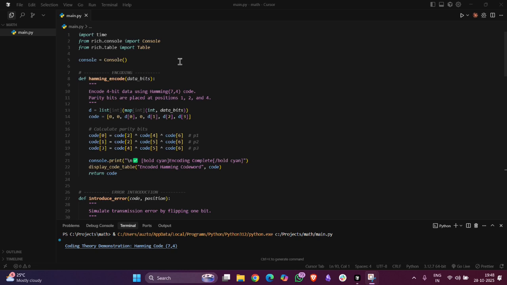These parity bits don't carry information themselves, but they allow the receiver to check and even correct any single bit errors that occur. One of the most famous methods used for this purpose is the Hamming code invented by Richard Hamming. It's a simple yet powerful example of how mathematics ensures data reliability and accuracy in digital communication systems. Now let's understand the Python code that demonstrates how the Hamming 7,4 code works.